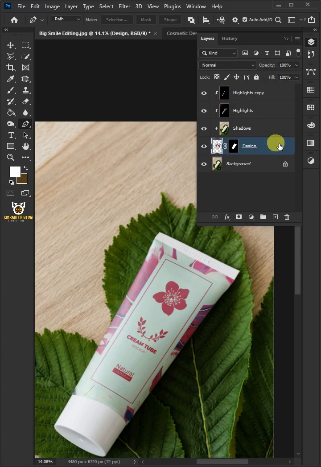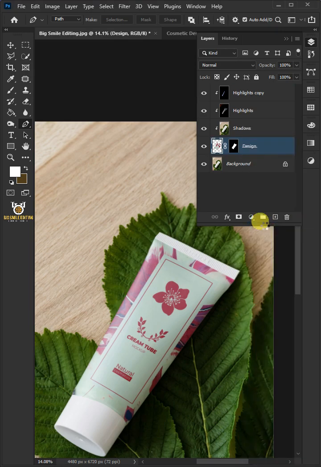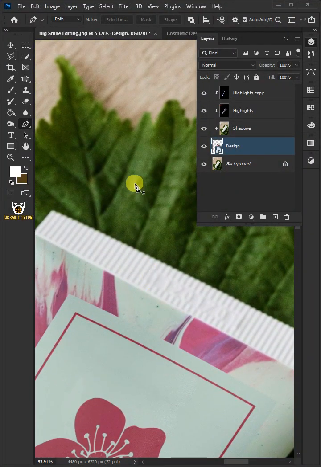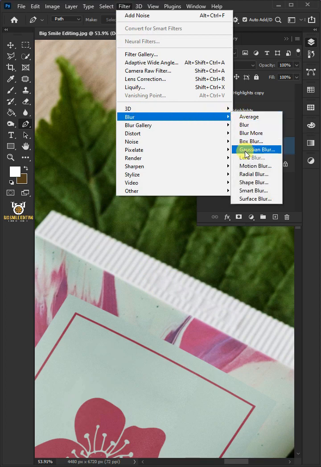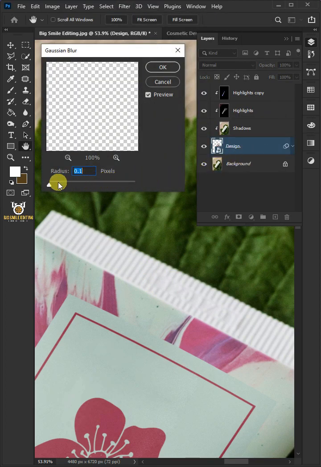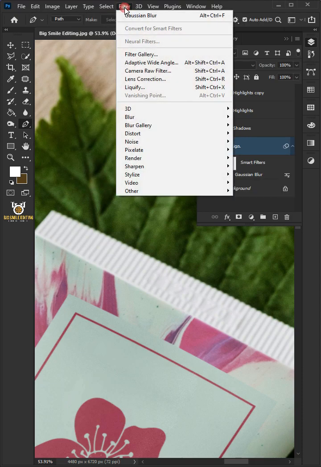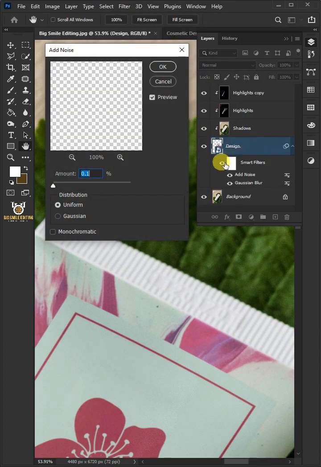Select the design layer. Then right-click and convert it to Smart Object. Go to Filter, Blur, and Gaussian Blur. I'll make the radius 1.2 pixels. Go back to Filter, Noise, and Add Noise. I'll make the amount 12%.